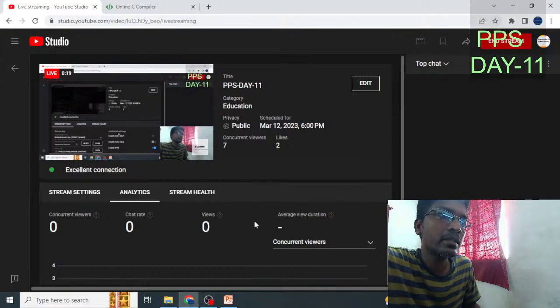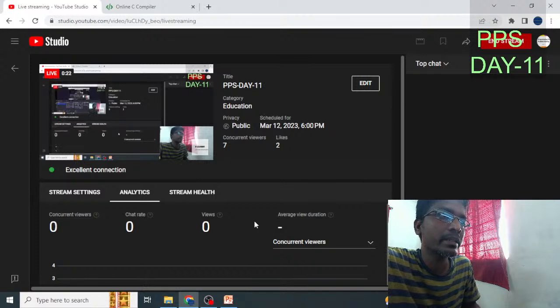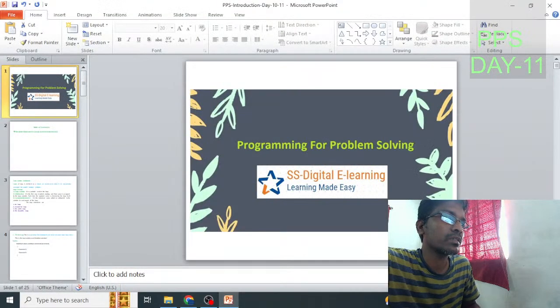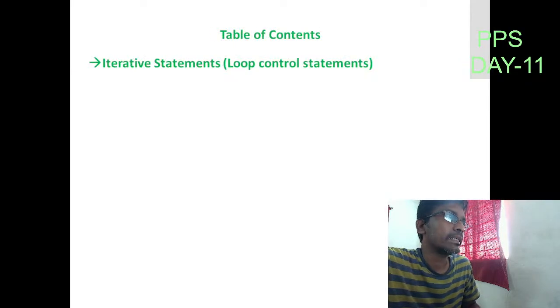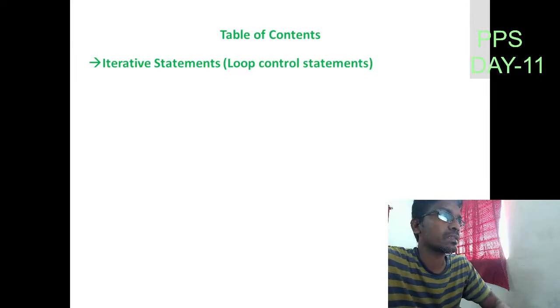So, in day 10, we discussed decision making statements as well as common library functions used in the program. In day 11, we are going to discuss iterative statements or loop control statements. Let us start the session.